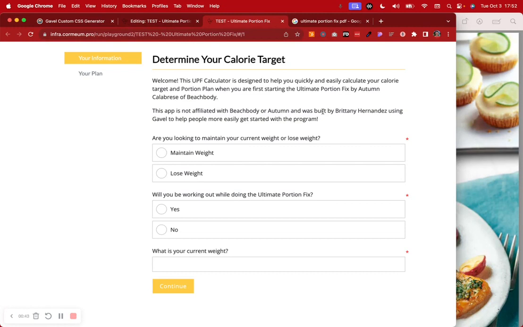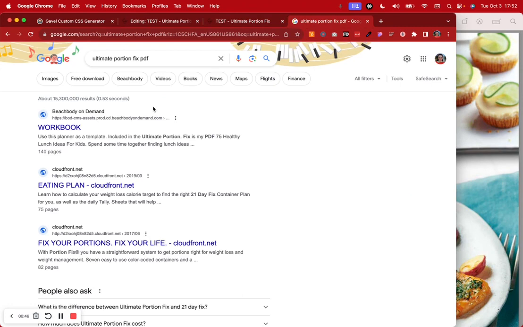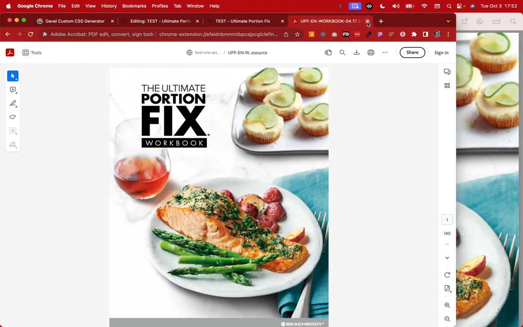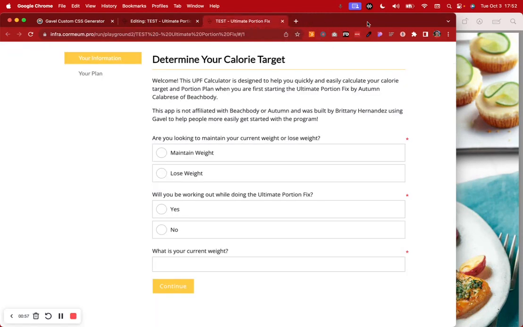So in this example, I kind of borrowed from the Beachbody On Demand Ultimate Portion Fix PDF. So you can just Google that and see it here. And this is a plan that I've used many times before in my own personal life where I was able to lose weight or maintain my weight, depending on what my goals were at the time. And this was created by Autumn Calabrese.